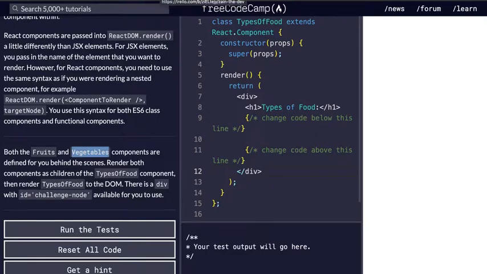Oh wow, I'm really tired. Anyway, let's go back to the challenge.